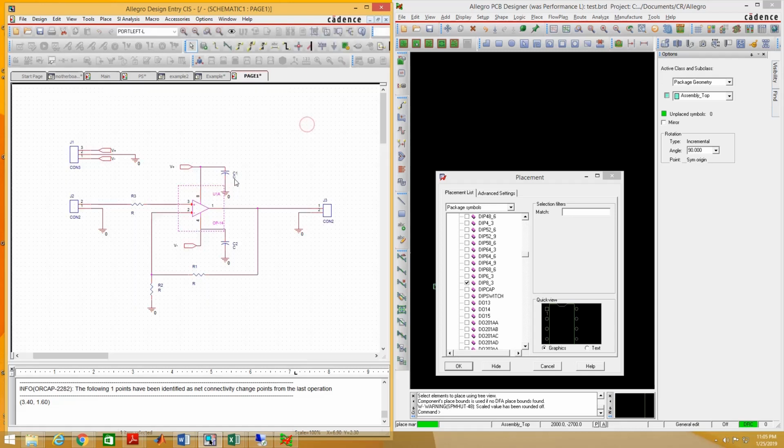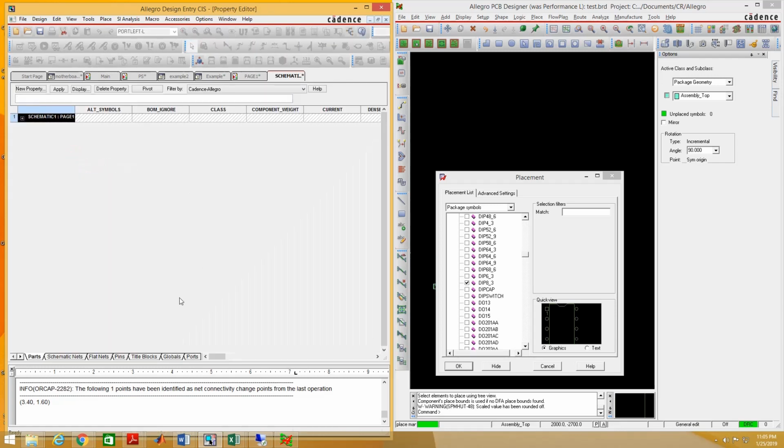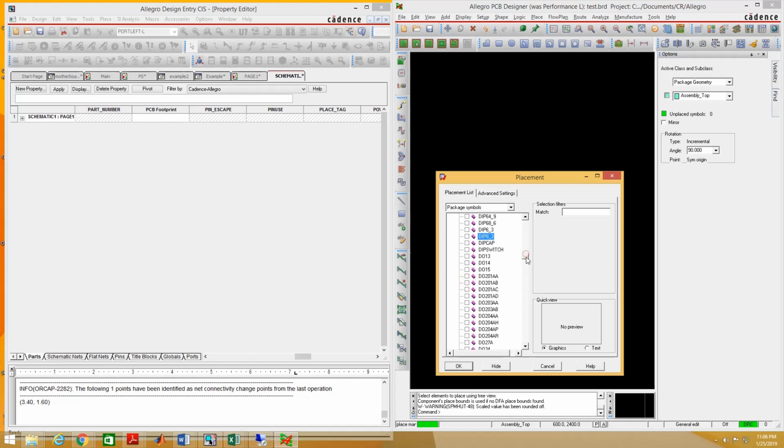Close this window. For this component, 3-pin connector, we already know that the footprint is jumper 3. So let's write down the footprint name. So what the footprint looks like, let's have a look. Jumper 3.